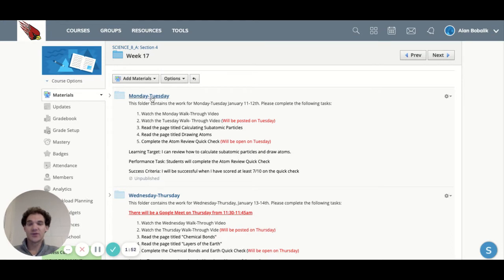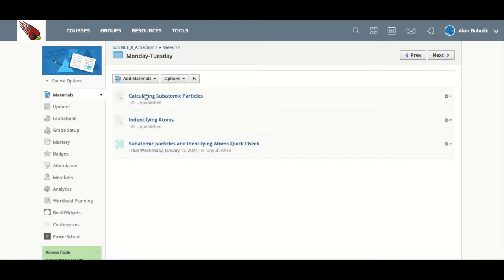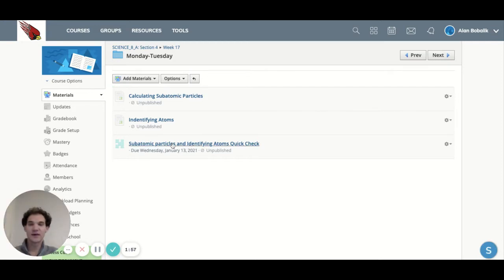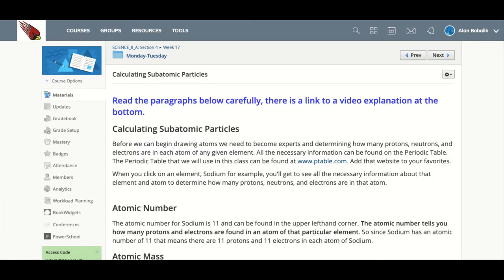So in this Monday, Tuesday folder, the Monday walkthrough video will be up there. Obviously, the quick check will be open on Tuesday. I'll make sure I add that to it as a reminder so you don't try to do it today. The Calculating Subatomic Particles page, let's look at this real quick.